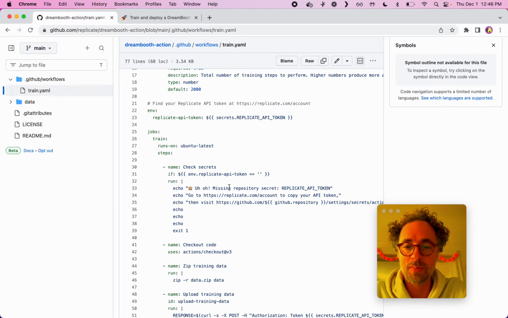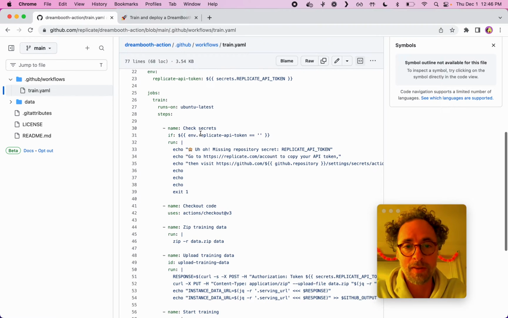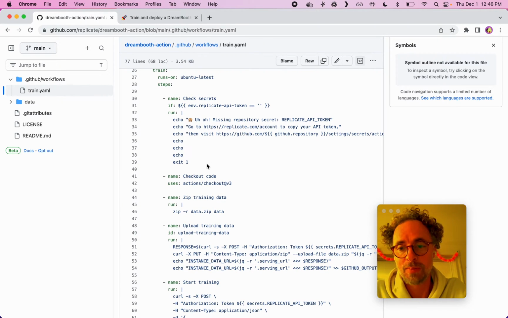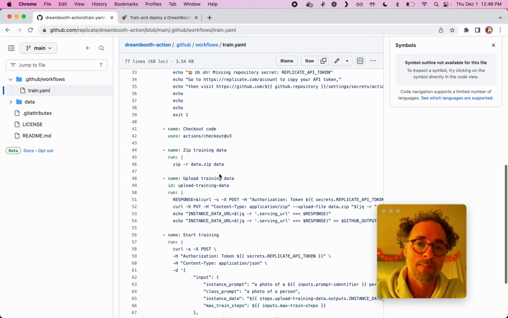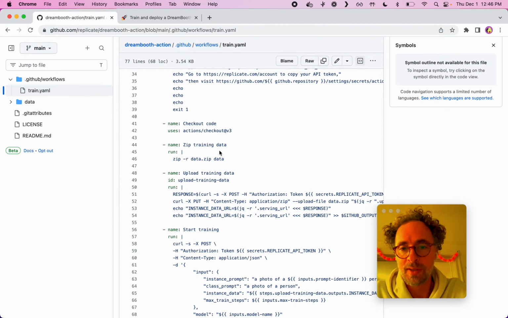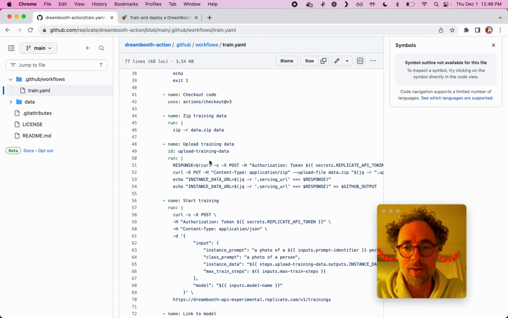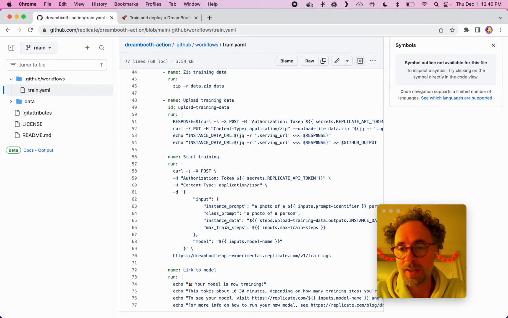So what this workflow does when you kick it off is it checks to make sure that you've set proper secrets. You need to set a Replicate API token so you can push to the Replicate website. It checks out your code. It zips up the training data into a zip file. It uploads the training data, and then it kicks off the training process by using that same curl command that we saw in the blog post to create your new model and train the model on the images that you provided. And then lastly, we get some output that links us to our new model.